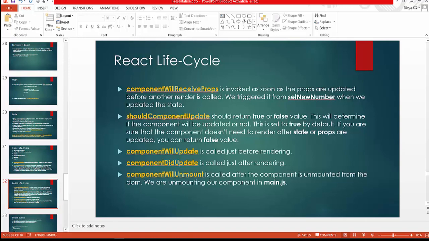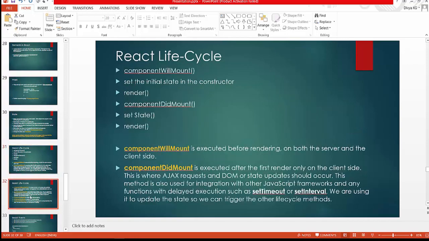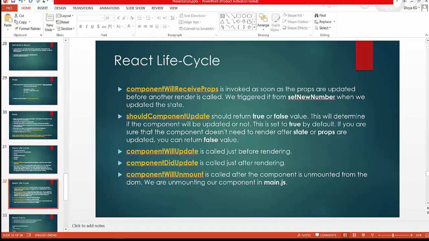In this slide I am giving you basic information, a plain simple idea. componentWillReceiveProps is invoked as soon as the properties are updated, before another render is called. shouldComponentUpdate should return a true or false value. componentWillUpdate is called just before render. componentDidUpdate is called just after rendering. So you can skip this slide for now. I have just added it to give you an idea that there are other methods also.